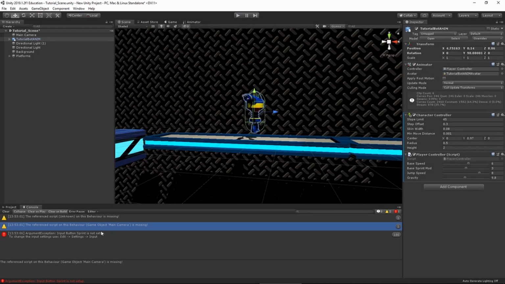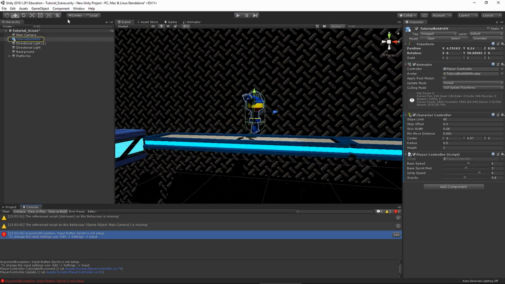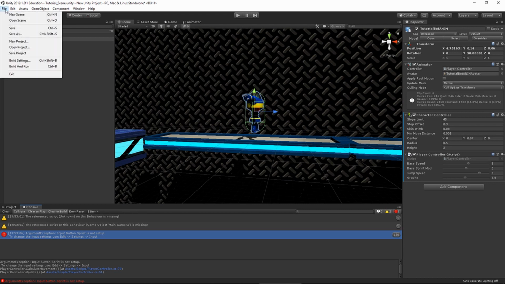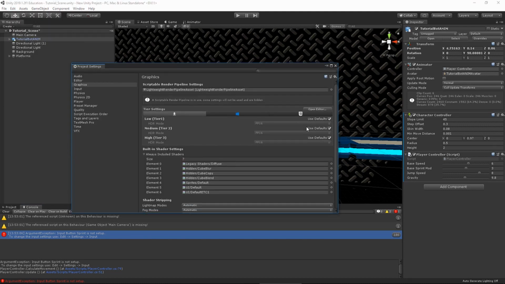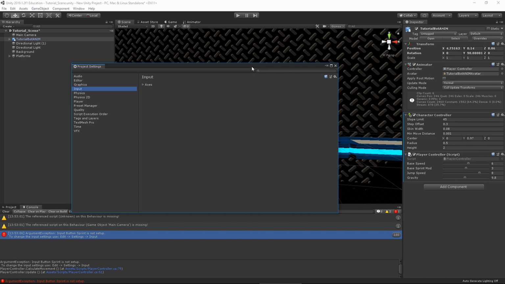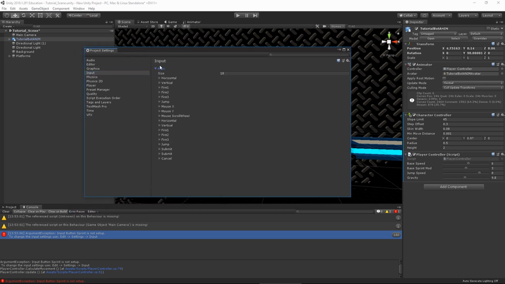And this other error here is telling us that the input button sprint has not been set up. So you might remember back in the script when you were setting up sprinting on the character, there is an input that we need to set up. So we're going to go up here, and we're going to go to Edit, and we're going to go down to Project Settings. Open it up and go to Input, just under Graphics, and then open up this axis here.